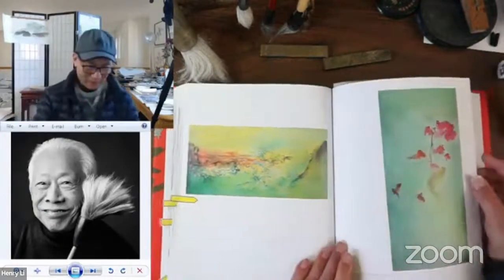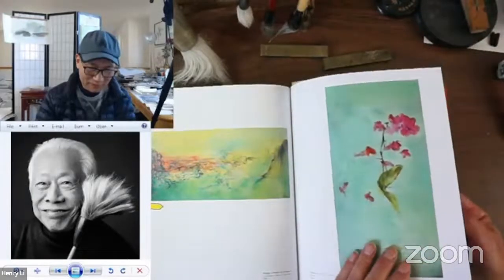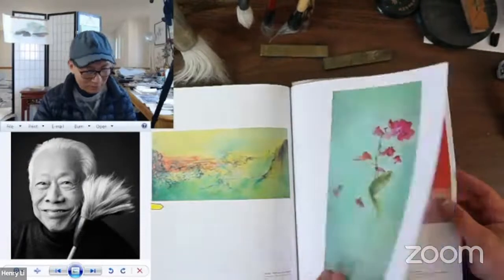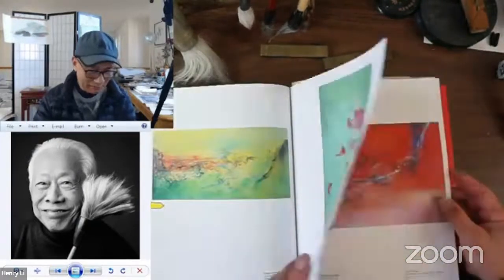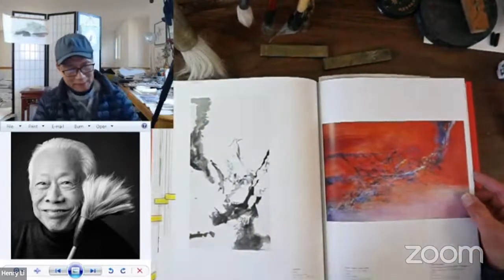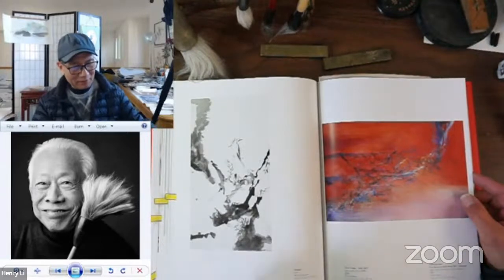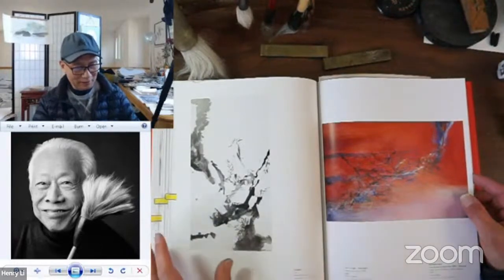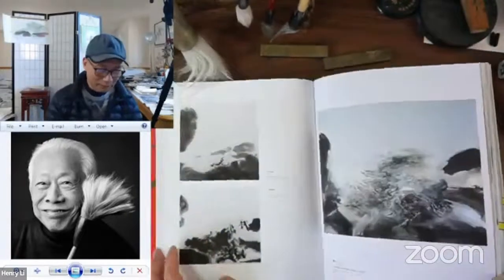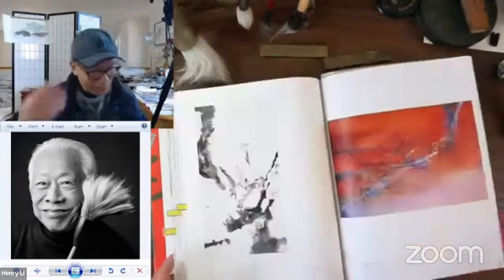Anyway, that's my interpretation. This orchid is very different. Also, it's a figurative orchid, the orchid in his backyard. And this is like a plant. He starts to paint outdoors. For a long time, he locked himself down in the studio painting, so all the paintings you see in his abstract landscape are from his mind.